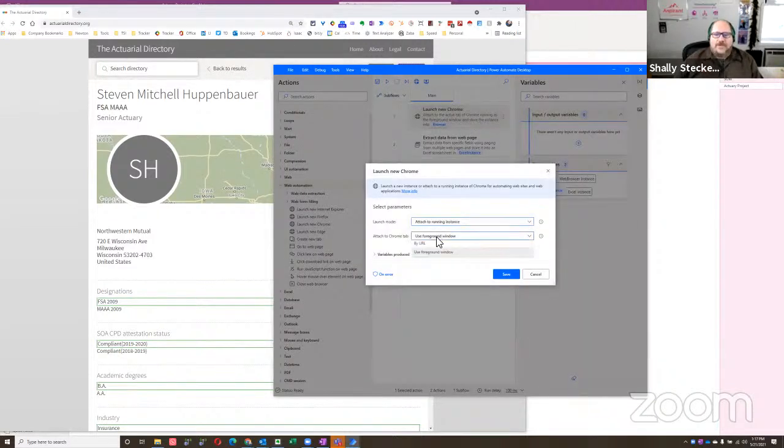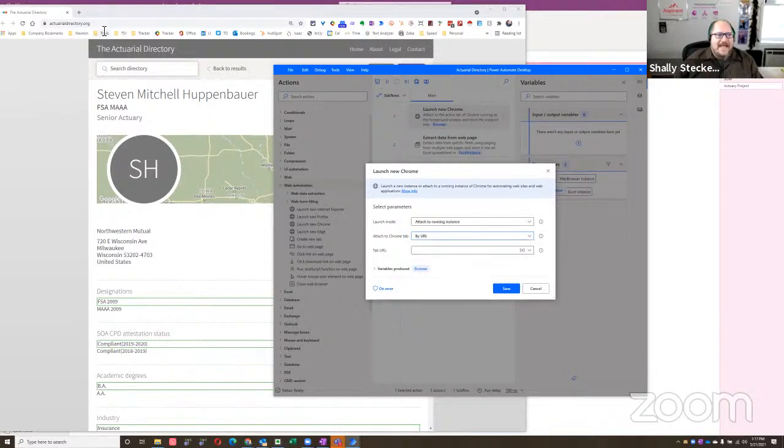use the foreground window. The other choice would be to actually pick a title, which would look for the title of the tab, in this case, the actuarial directory, or by URL, where you would specifically put in this address. The reason I don't want to do that is because if I do that, then I still have to add the other search criteria. So I just went with use foreground window.